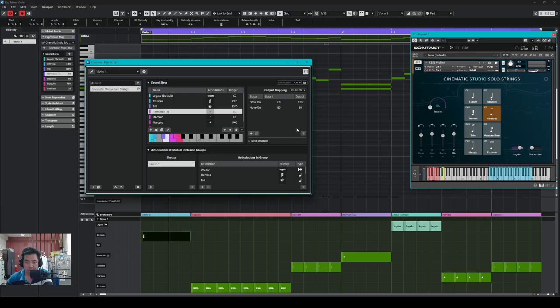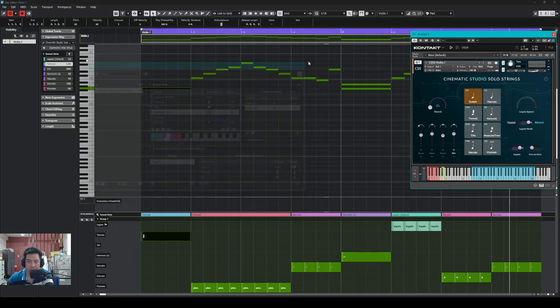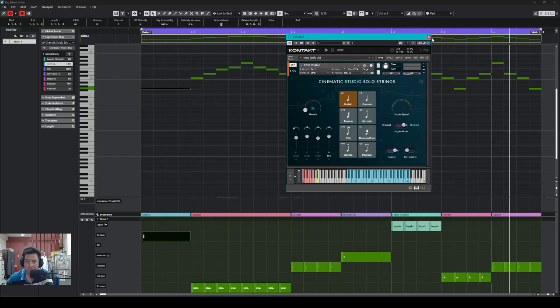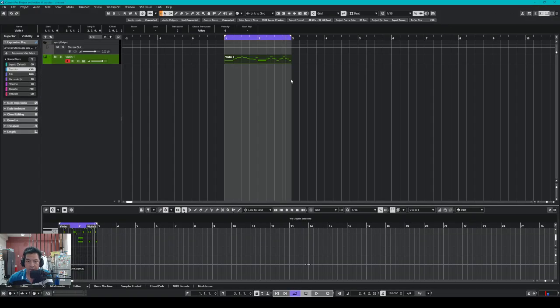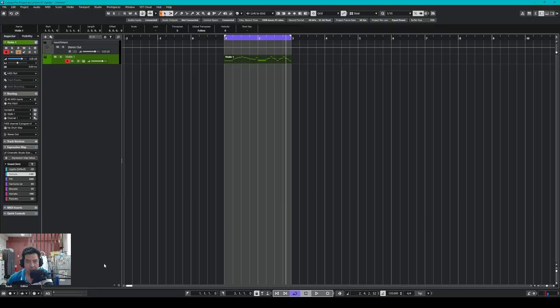So let's, that one, or if you want to move this down, one more. Okay, so that's the thing with this expression map.